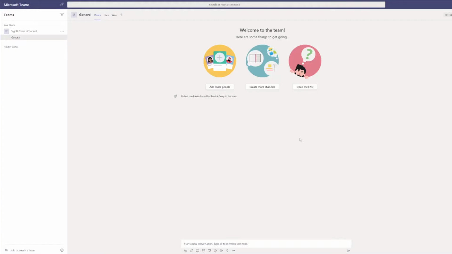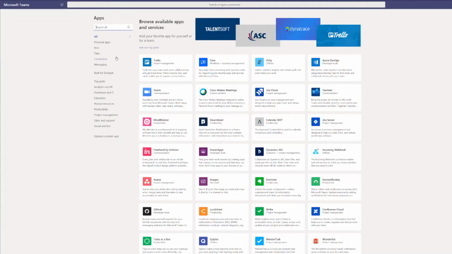Hello, today we're going to go over using the Microsoft Teams app with the SIGNL4 mobile app. You'll see here that I have a Microsoft Teams app loaded with the SIGNL4 Teams channel. To add the SIGNL4 bot to the Teams channel, you click on the apps button in the bottom left there.